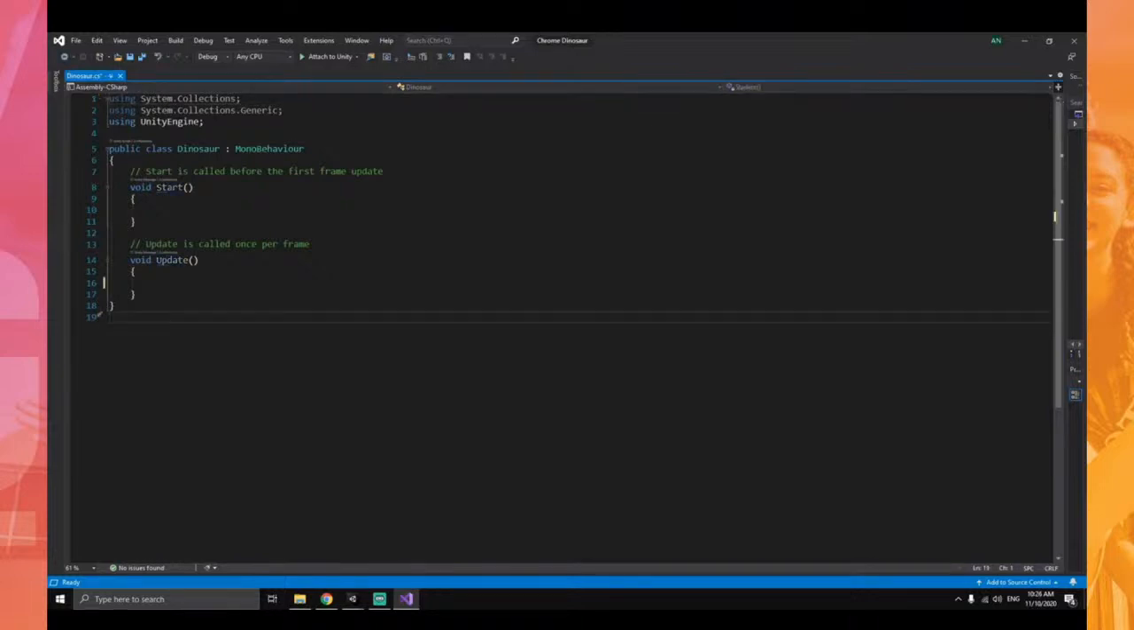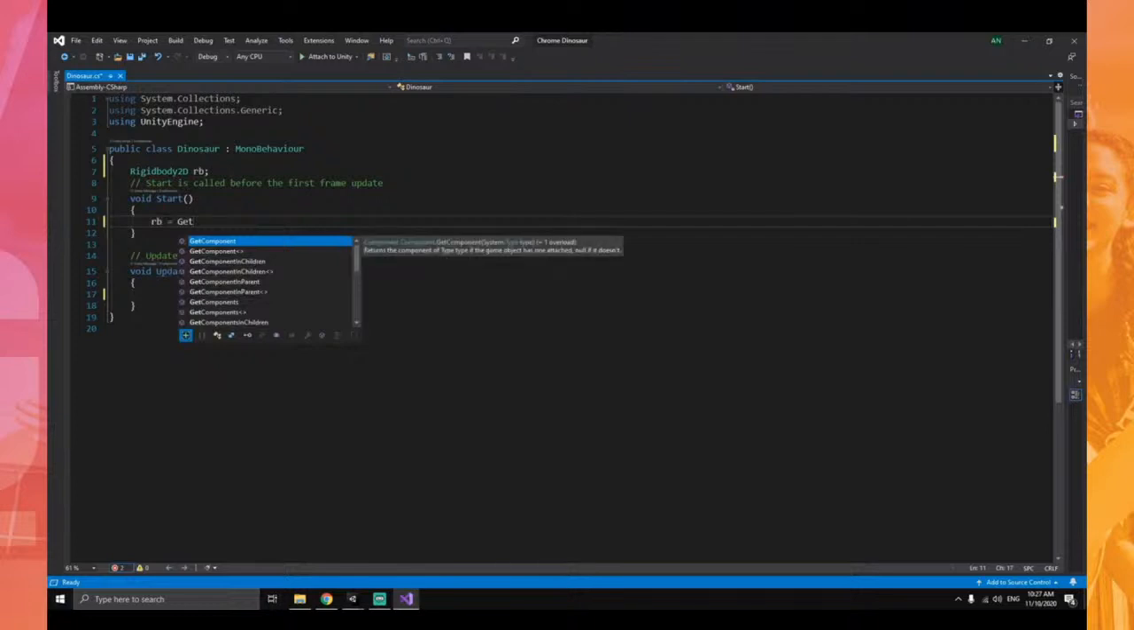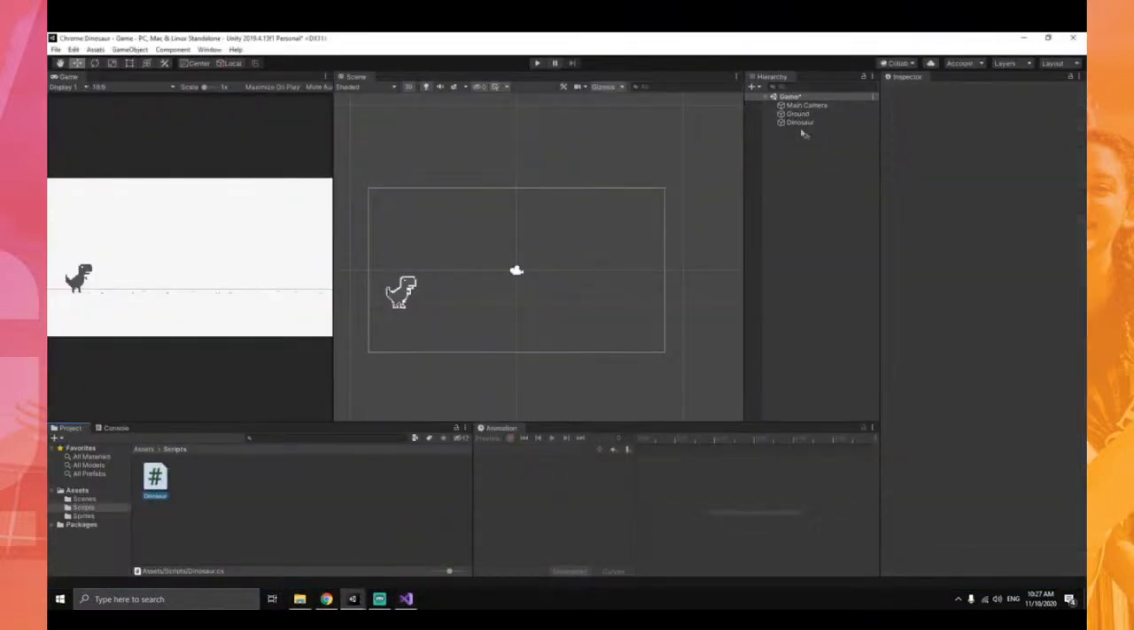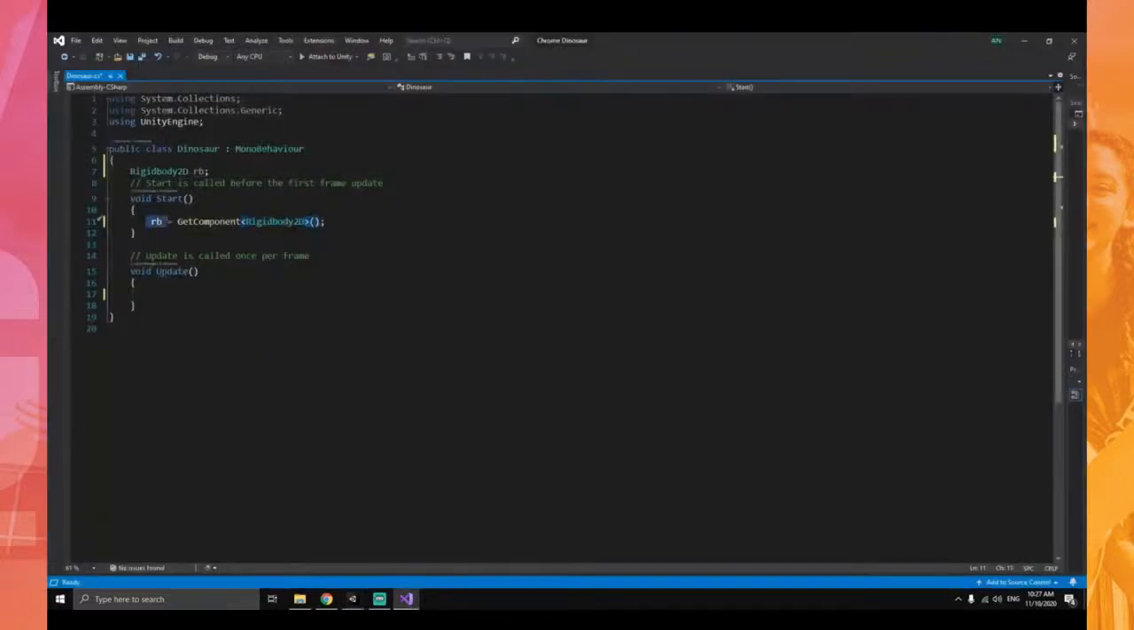The first thing we have to do is declare a variable of type Rigidbody 2D. And let's call it rb. And here in the Start method, let's say rb is equal to GetComponent. So this GetComponent is going to get the component Rigidbody 2D of the dinosaur. So it's going to get this component in the dinosaur, if we click on the dinosaur. So now this component Rigidbody 2D is going to be equal to the variable rb.